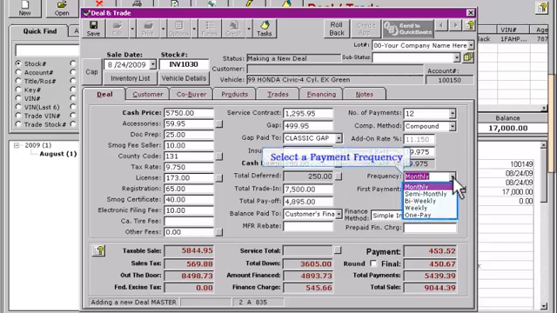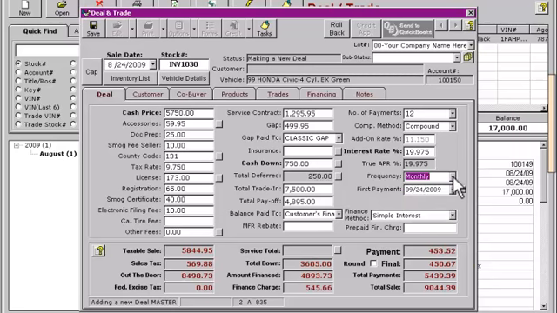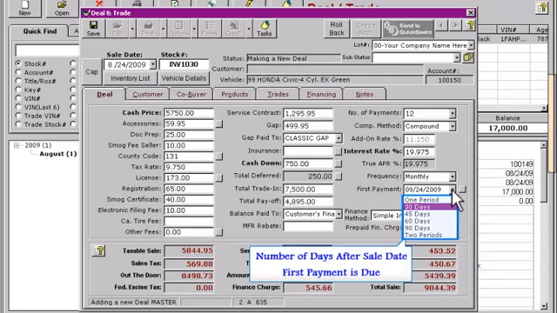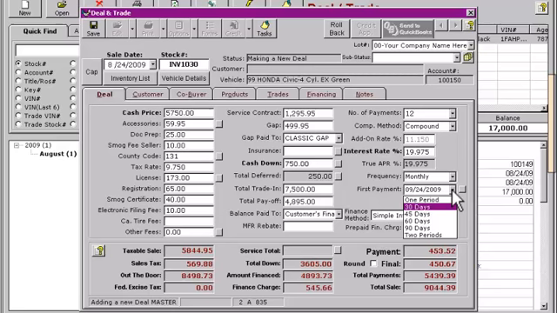Next, check that the frequency of the customer's payments has been selected. DeskManager can work with monthly, semi-monthly, bi-weekly, and weekly frequencies when creating a deal. Finally, we want to make sure the first payment due date is set correctly. Because the program uses the sale date as the beginning date of the loan for calculating the interest that is owed, the farther out the first payment due date is set, the greater the amount of interest that will have been accrued by that payment date.